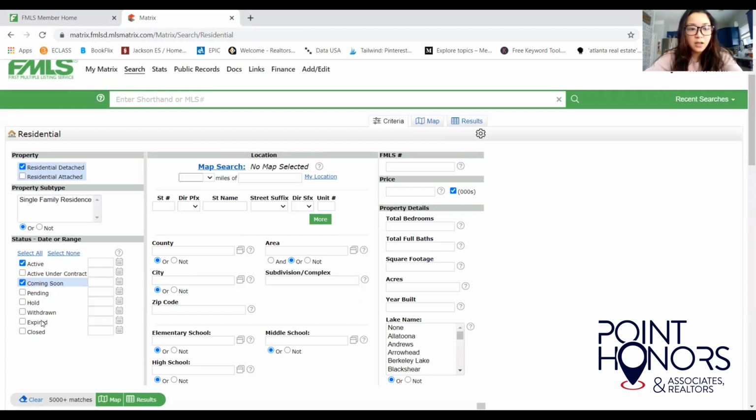Make sure everything else is unclicked because you don't want to look at the pending, the ones that are withdrawn, expired, closed, active under contract. Those usually are unavailable to us. So we want to just leave those unclicked for now, okay?